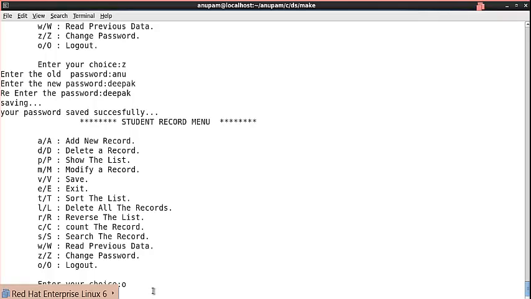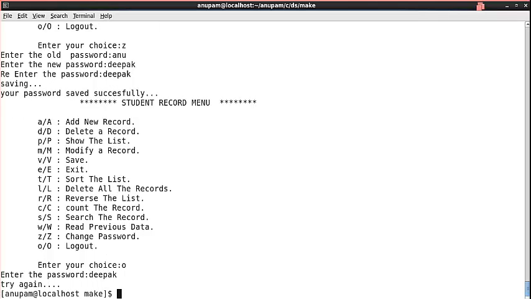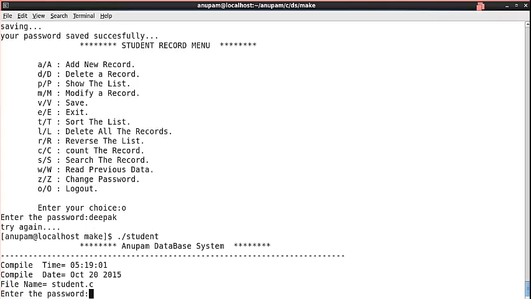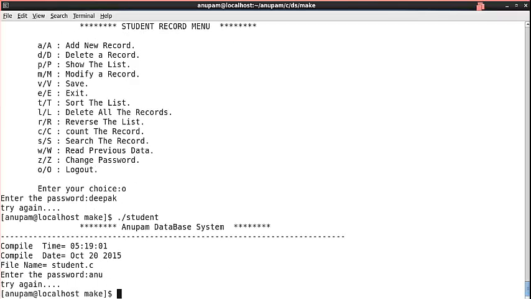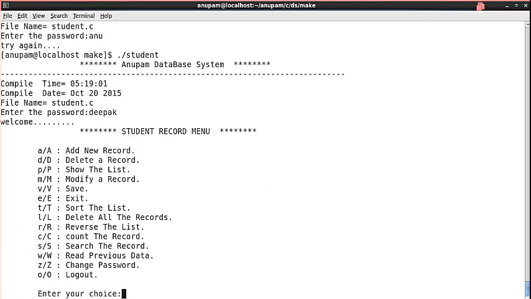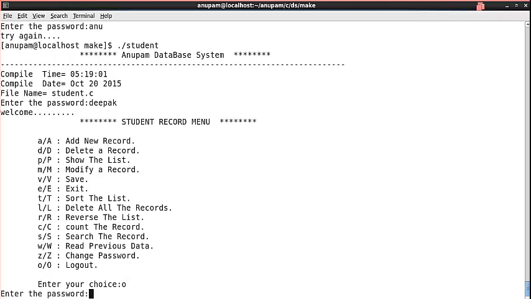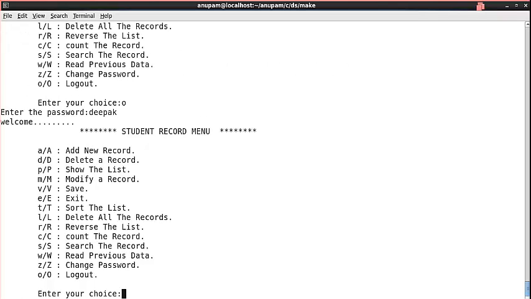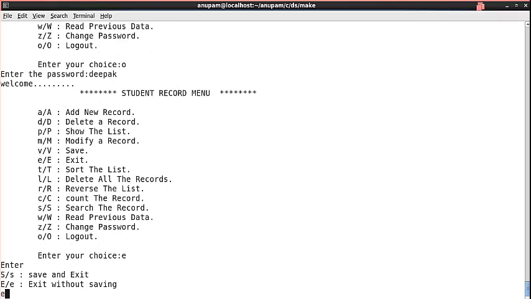Log out. Enter the password. At that time my password was Anu. Now I have changed my password, so my new password is Deepak. So I enter DEEPAK. Try again. Anu, a student, DEEPAK. Why is it not working this time? Oh, for log out, DEEPAK. Okay. So I am going to exit the program. E, enter. Thank you.